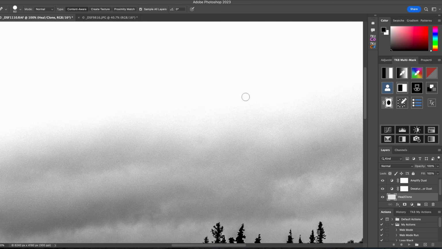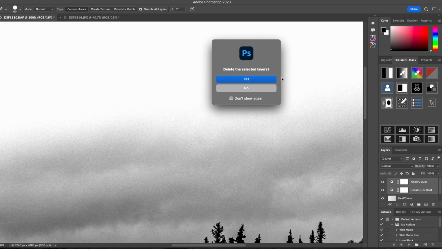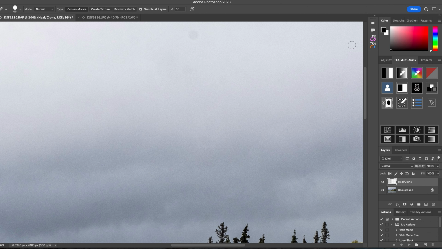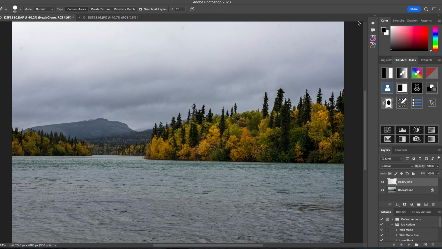And when you're done cleaning up these dust spots, what you need to do is select both the amplify and the desaturate layer and delete them. And then you're left with just a beautiful image that's free from dust. So let's take a look at another example.